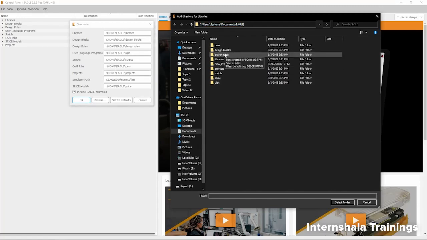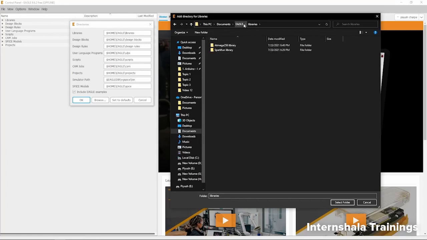For example, let's say that you want to include a new library in this Eagle software. Then you will go straight to this particular folder, which is the libraries folder, and paste that particular library here. Then that library will get integrated in the Eagle software, and you can use that library in the schematic editor and layout editor.